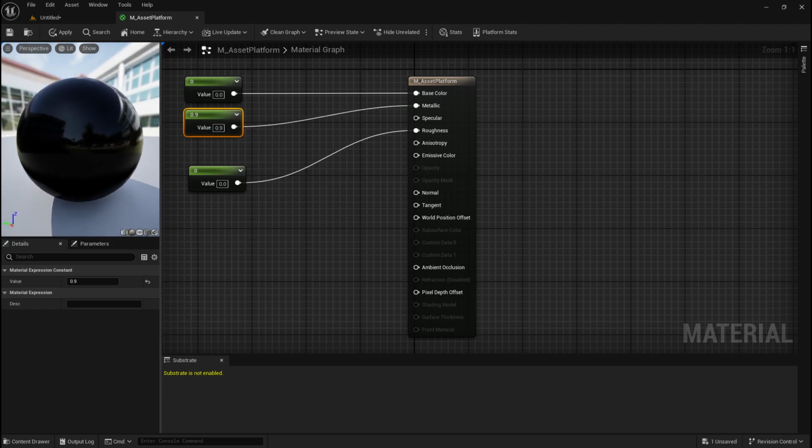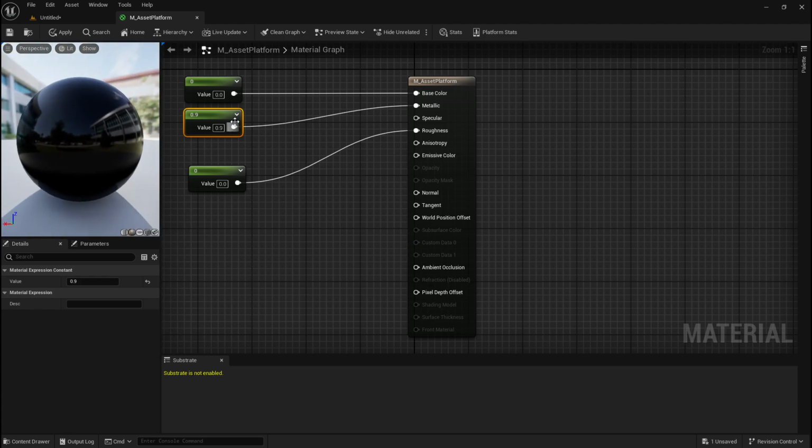So I've got a chrome material here because my metallic value goes from 0 to 1, black and white. 0 means not metallic whatsoever. 1 means absolutely metallic. So here it's chrome, but then I've got my roughness, same deal. 0 means there's no roughness whatsoever. 1 means it's like velvet.